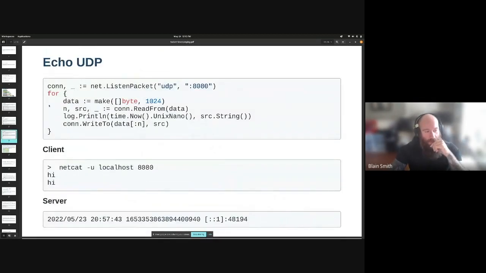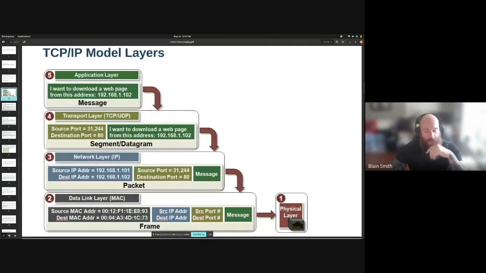So we don't know the timestamp when the packet hit the network interface card or when the packet actually goes through the kernel. And that's what we're going to get to next.